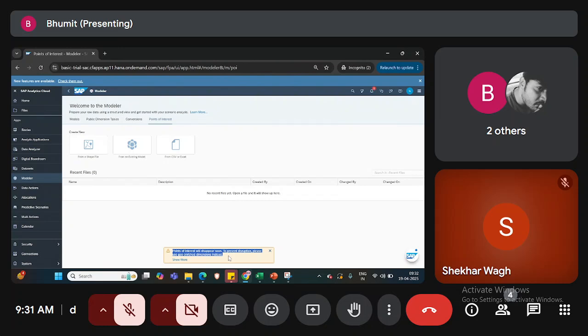This point of interest was nothing but a facility. Earlier there was also one particular point of interest where you can have your files stored at an SAC cloud level. Generally we do not use this because it is not a very usable functionality of SAC, and that's why we are not using it. Then we have a data action.